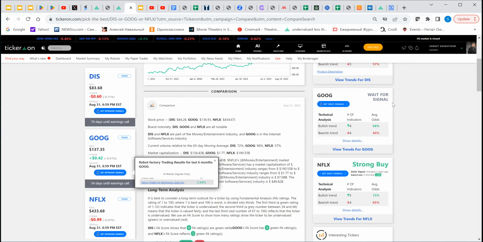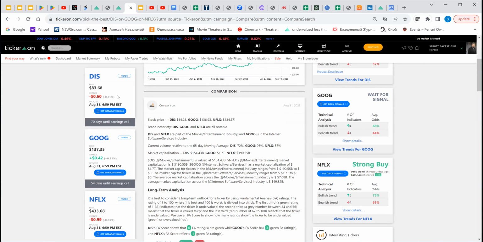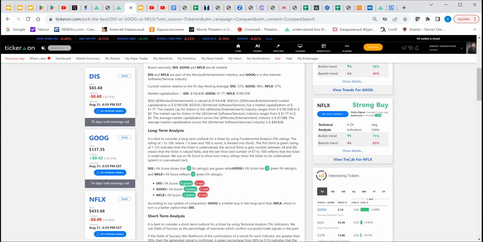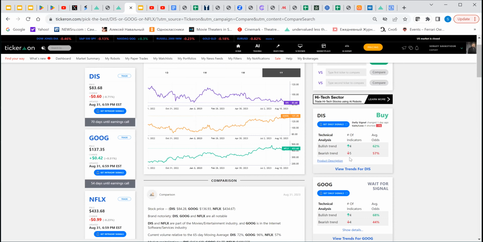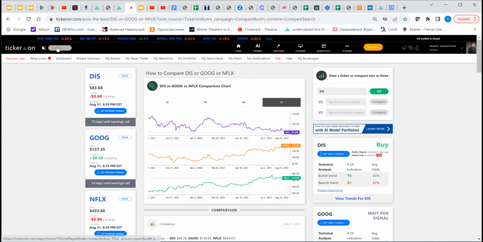So here for Google, wait for signal. That means we don't have specific information. We have information for other intraday signals, and then Netflix strong buy and Disney buy. So it means by comparing three, we're giving information about all three stocks. So these windows are very, very useful, as well as the global search.